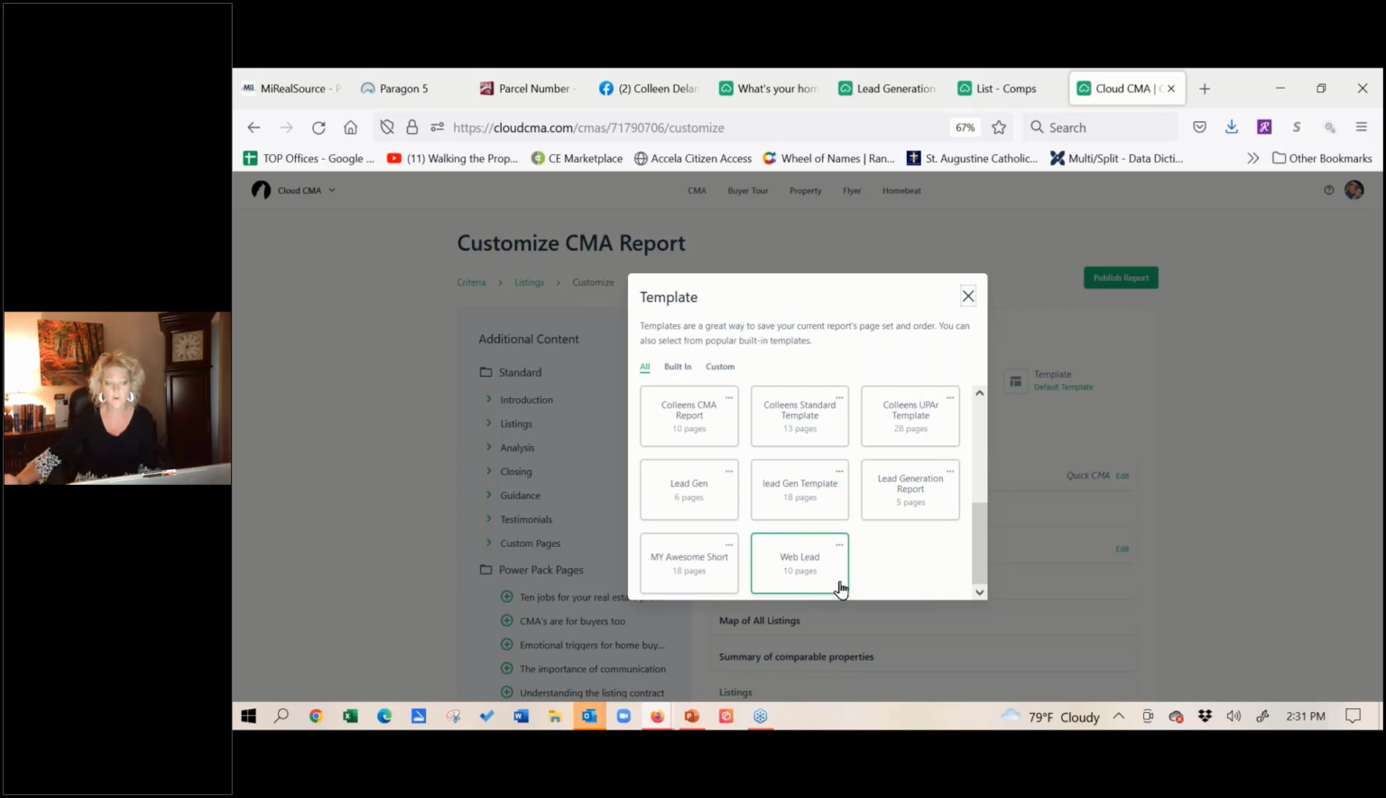That will have hopefully your custom page of who you are, maybe your marketing plan, maybe how long you've been in the business. Maybe you work for Habitat for Humanity. You do a lot of volunteer things. Maybe you want to have that in your web lead. You can make it as short or as long as you want.